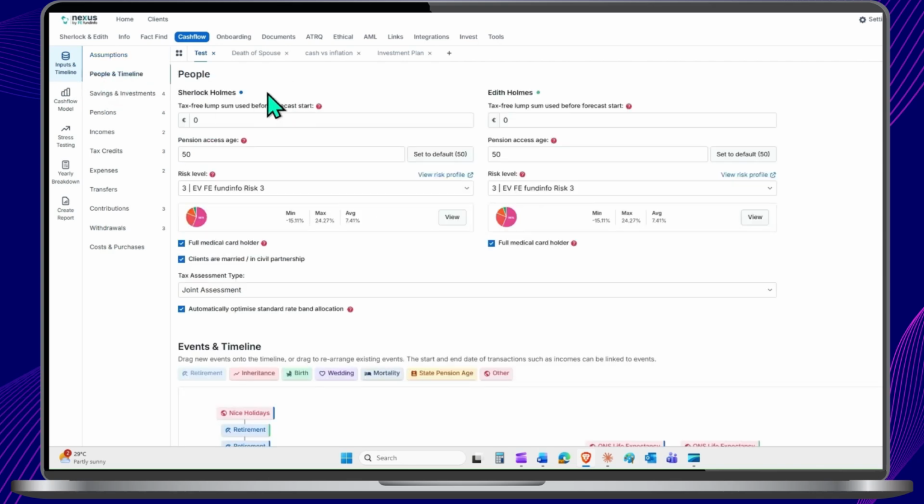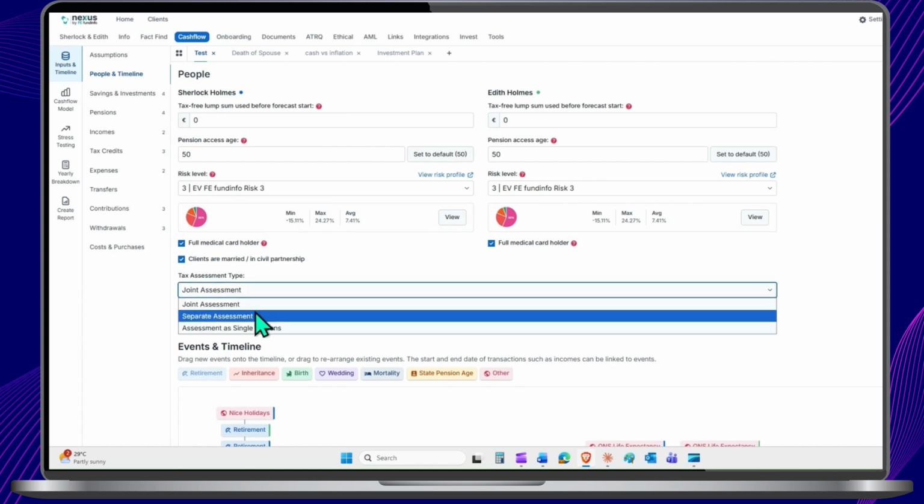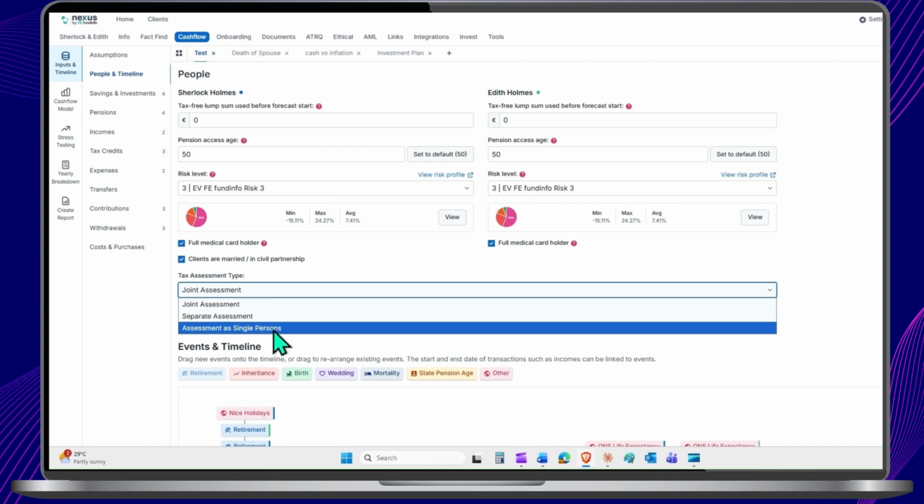You'll notice, because this is a joint cash flow, I've got the two clients separately listed, Sherlock on the left, Edith on the right. Underneath each one of those, I can straight away signpost whether a full medical card holder, so reduced USC rates will apply. I can also signal whether they're married or in a civil partnership, and therefore the tax assessment type is either joint assessment, separate assessment, or assessment of single persons.